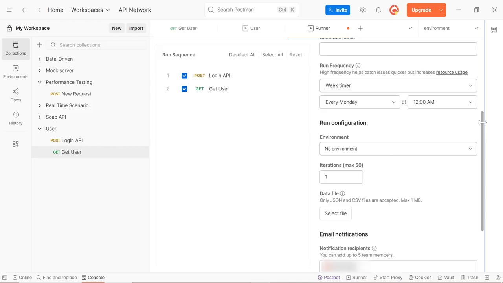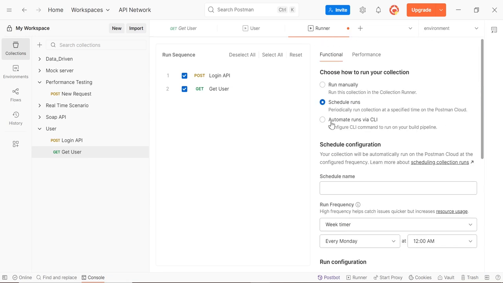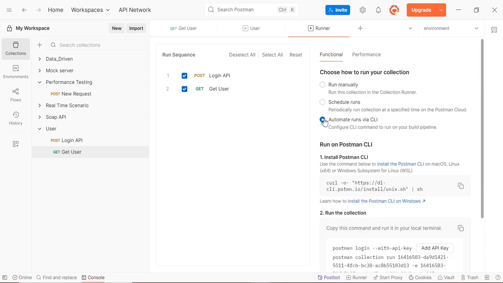Now scroll up, and here the third option is automate run via CLI. For running by CLI, the first step is to install the Postman CLI. Here are two options for installing Postman via CLI. Use this command. You need to run this command on CMD.